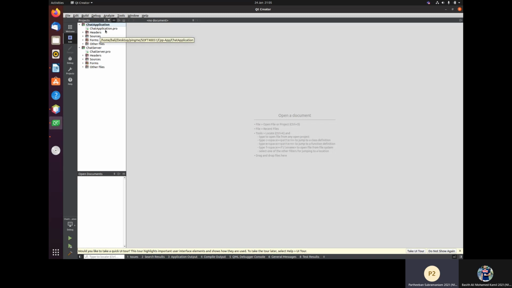So with C++, we have used Qt as a framework to implement our chat application. Here also we have implemented it in a client-server architecture model. You can see there is a separate project for the chat server, like the package for the chat server, and also the chat application.